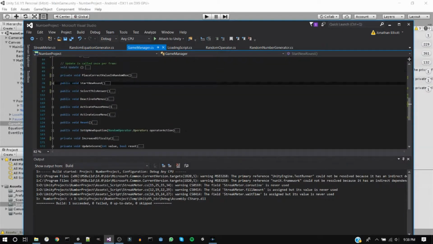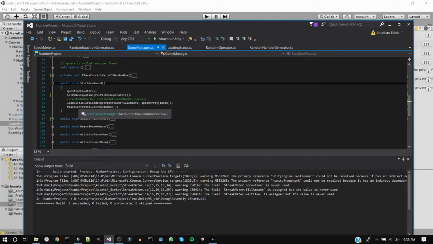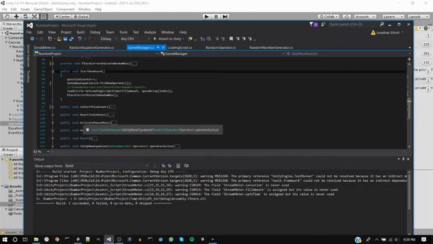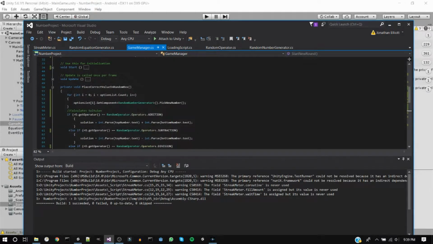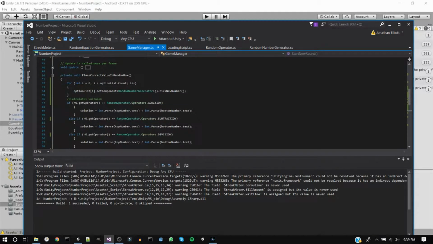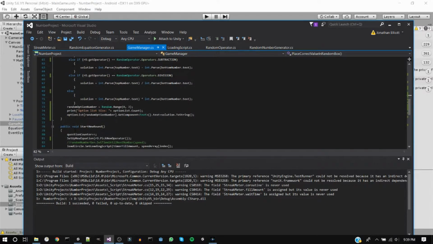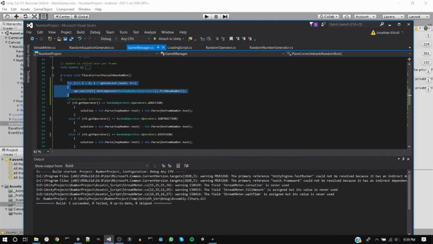So we want to focus on duplicate answers showing up. So where would it be? Start new round, place correct value in random box. Let's check that function. Now as you can see here, this for loop used to be the one at the beginning of start new round to set every option with a random number, but I just put it in the place correct value in random box.